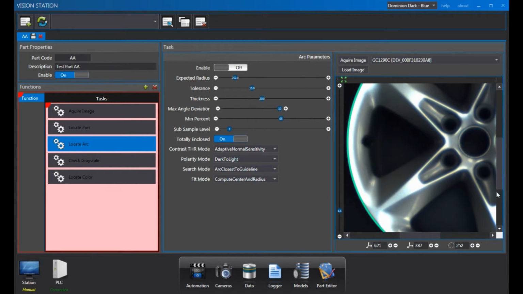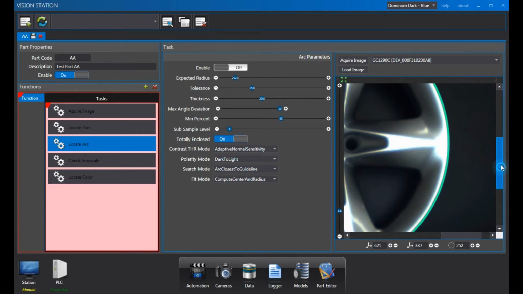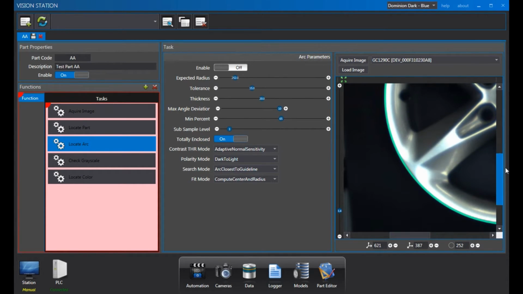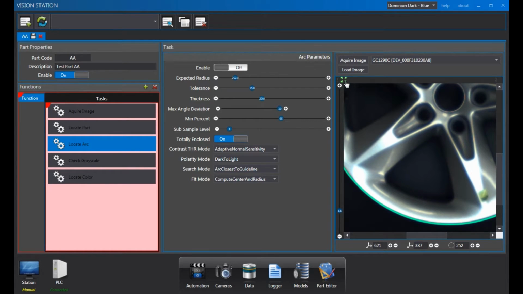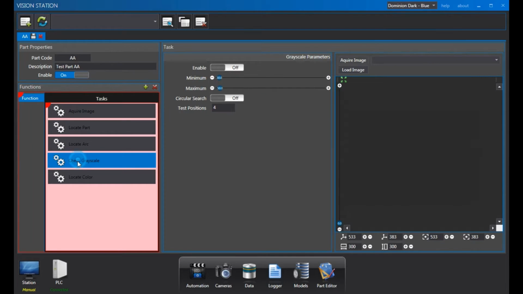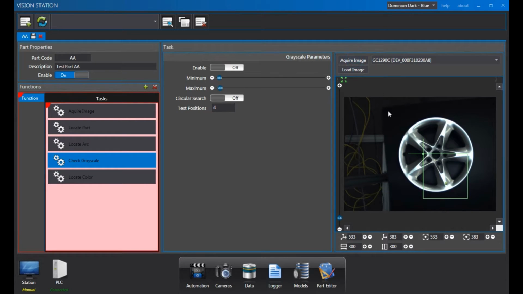You can zoom in and see how close I am to the edges. You can see that arc is pretty darn close to the outside edge. Looks good. If you were going to run it, these are the parameters you would adjust. Your expected rate, as you could see as I was adjusting here, automatically populated here. I would enable it if I was going to run it, but for this purpose I don't need it.